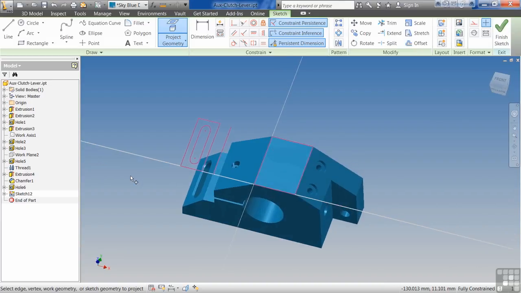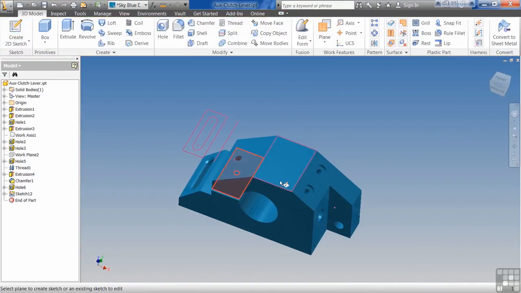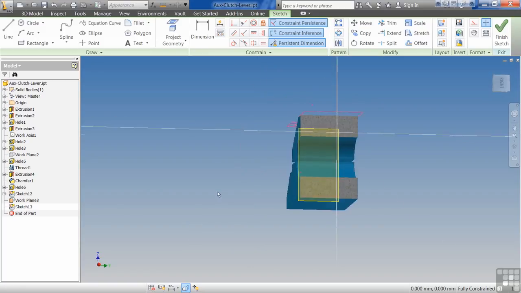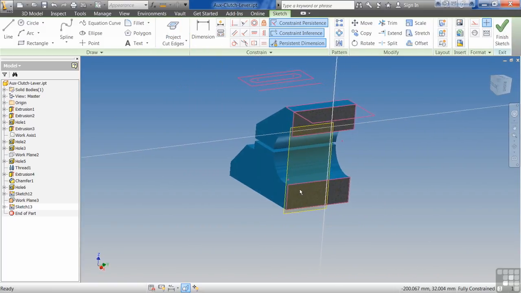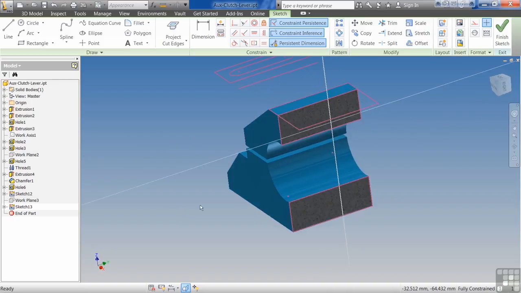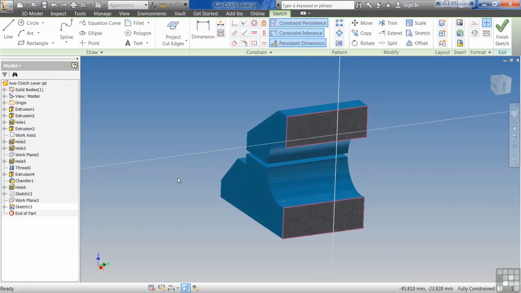So now let's do one more sketch here. Say 2D sketch about here. Okay. Slice it. And I just wanted to show you the project cut geometry again, where it projects in. Turn off that plane there. It projects in the cut edges. You can see here this sketch is still visible. I can turn it off so it gets out of our way.